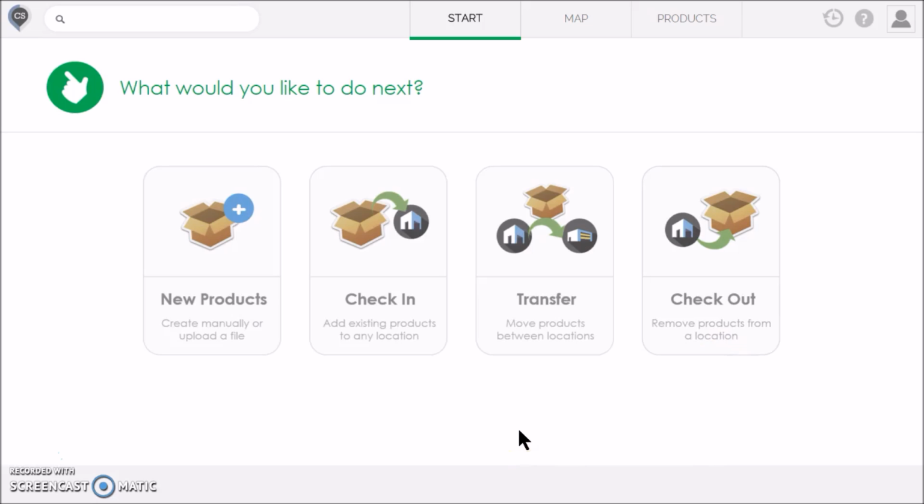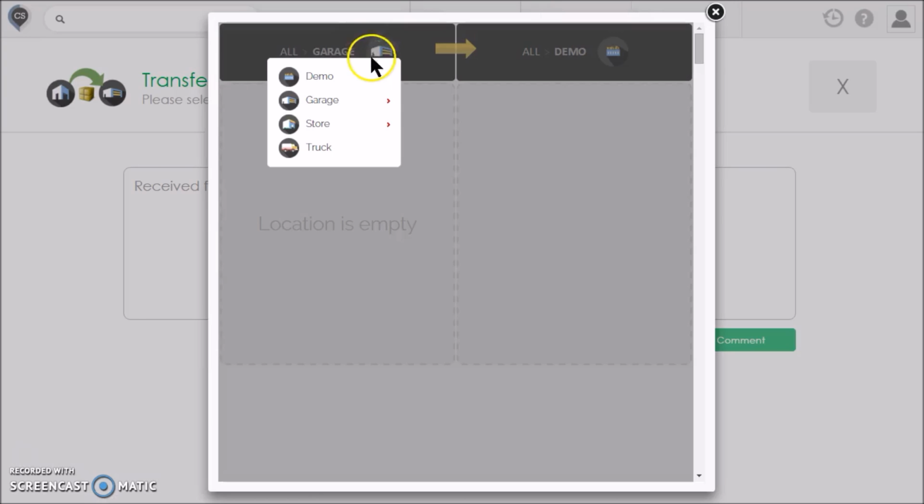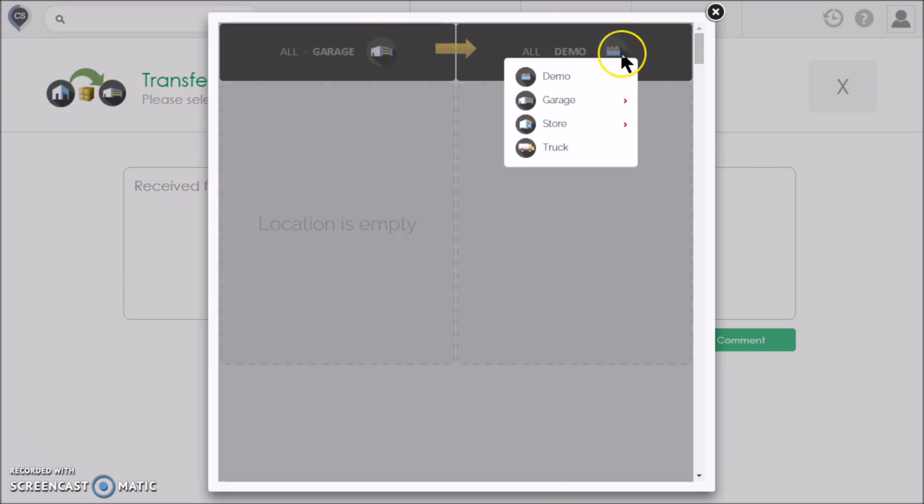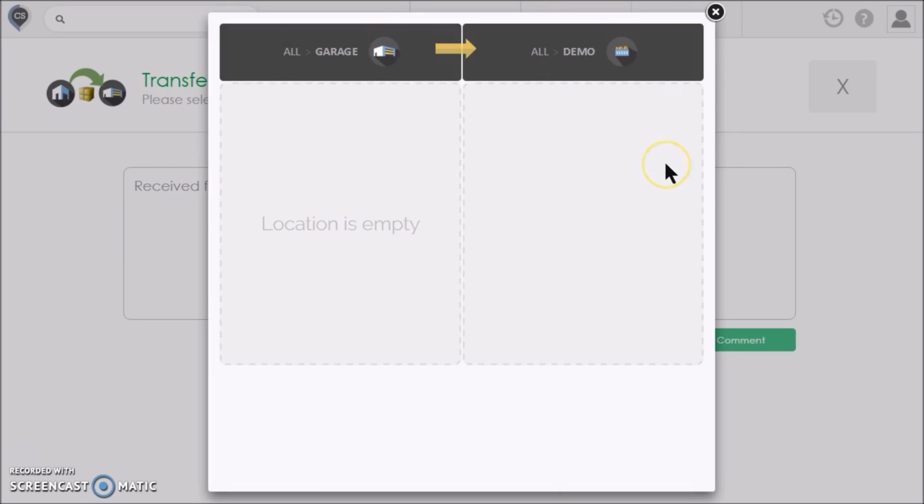When you sell or remove products from your locations, you need to check them out. It's exactly the same steps as before, except now you click Check Out instead of Check In. To move products between locations, you can use the map to drag and drop like we saw in Part 1, or you can click the Transfer button on the Start page. In this case, you have to select a source location and the destination location for the transfer.